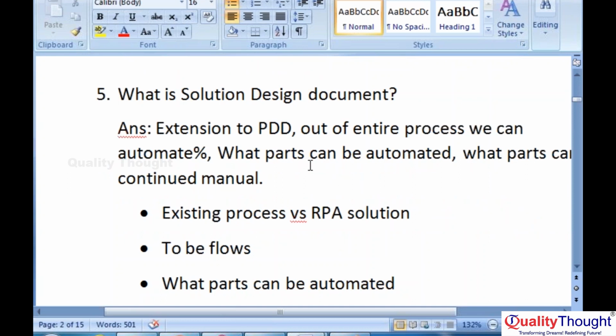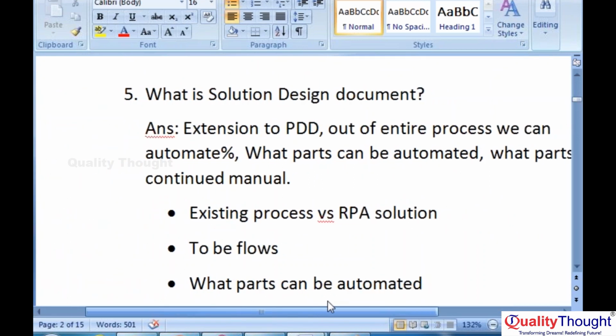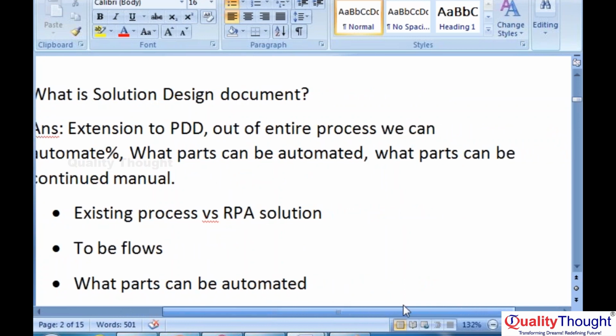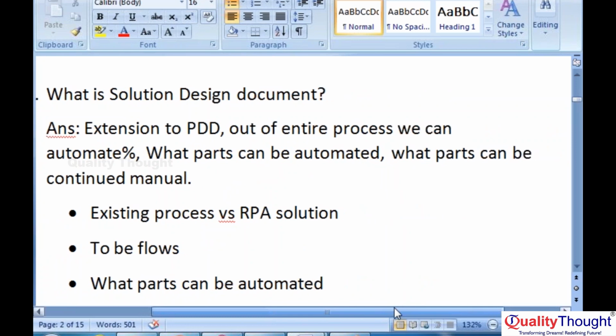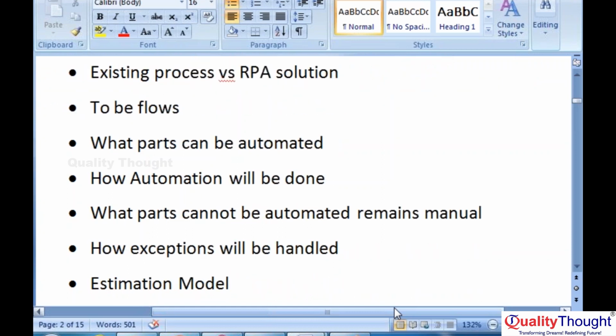Out of the entire process, we can define the automation percentage: what parts can be automated, what parts cannot be automated, what parts can be continued manually, existing process versus RPA solution, to-be flows, and after automation how your project will be, the to-be scenario, how automation will be done, how.